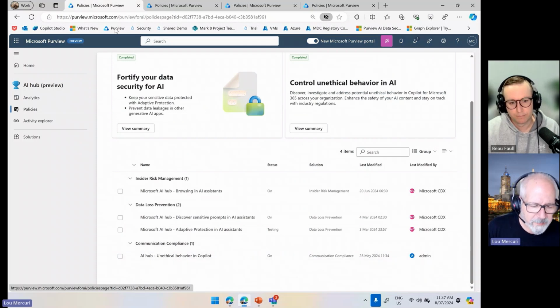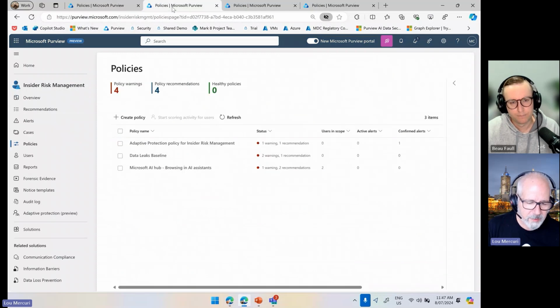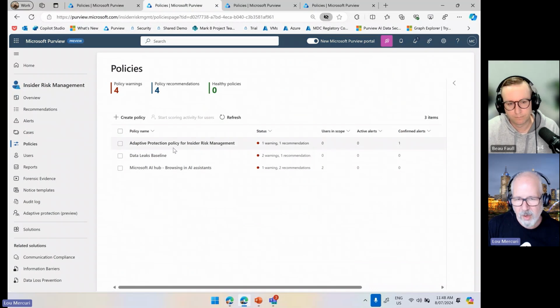And just to give you a sense of where these policies are, and I've mentioned a couple of times, this is more of an aggregator than a policy engine in itself. So, I've got these tabs already open, and first port of call here, I'm looking at Insider Risk Management, and in the policies node right here, you'll see that in amongst my existing policies, and those of you watching, you've possibly already got policies, you'll just see an extra one being created for you right here. So AI Hub, browsing and AI assistance.